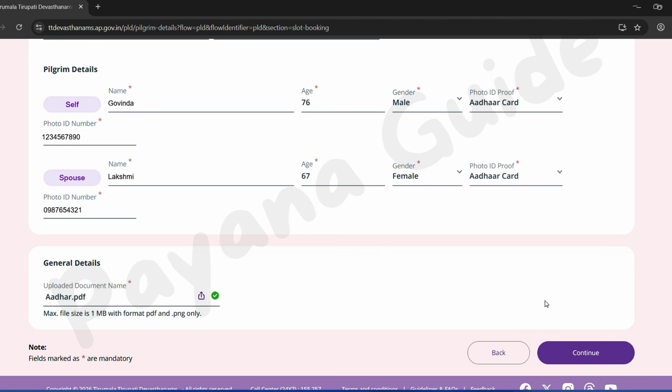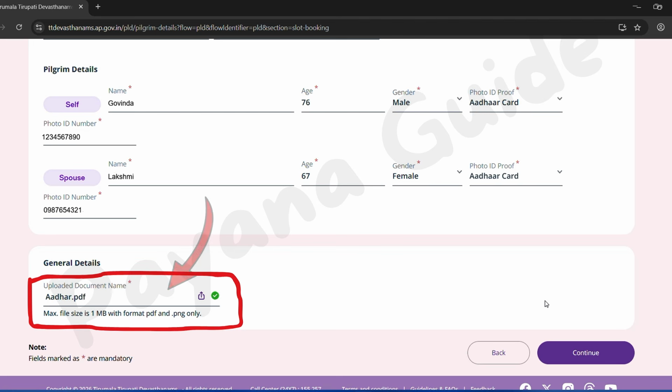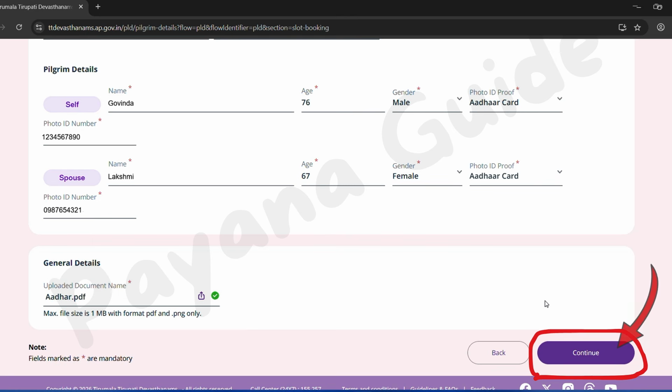So please keep a note, whatever the ID proof you enter here, the same ID proof you need to take while darshan also. After entering the pilgrim details, then you need to upload a file based on the category with file size less than 1 MB. So here for senior citizen category, I am uploading the Aadhaar card as an age proof here in .png or PDF format with file size less than 1 MB, and then click on continue button.